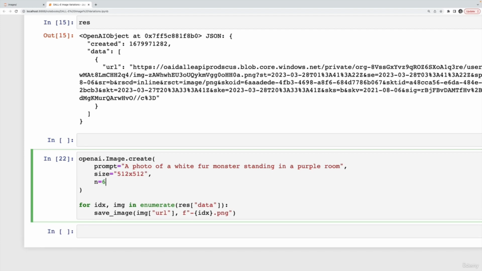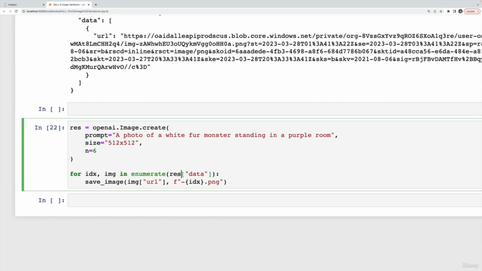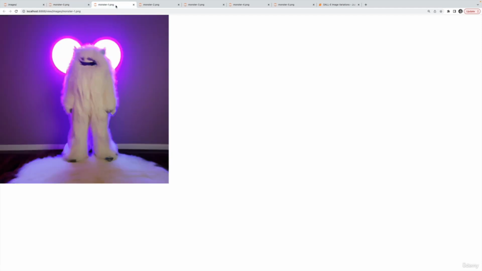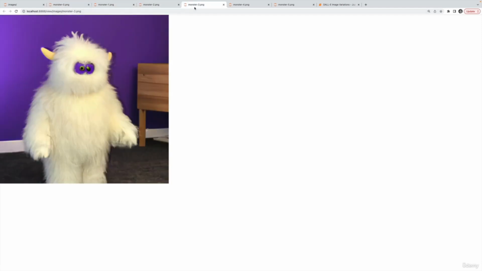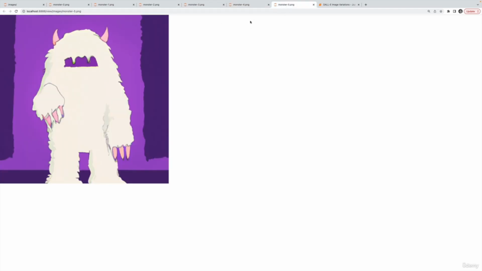So we'll get 6 of them, hopefully. Save that to a variable, and I'm going to save all of these images. So for each one of them, I'll save them using the name monster-index. So this is going to go and get me 6 new images, and then we'll open them, we'll look at the one that we like the best, and then request variations on that one that we like. So let's find them. Monster, here we are, 0, 1, 2, 3, 4, 5. Ooh, not the best. Really, not the best either. Okay, that one seems like the best so far. Yeah, not a fan of this one.